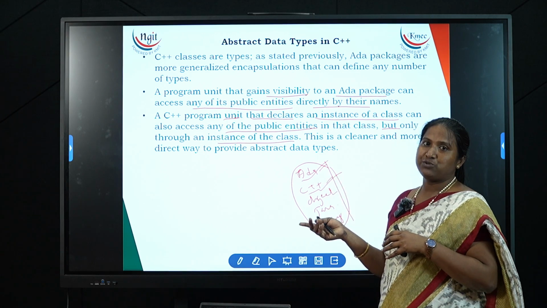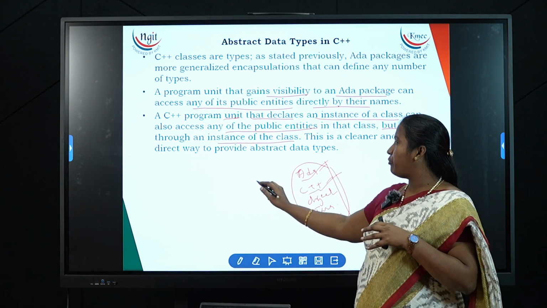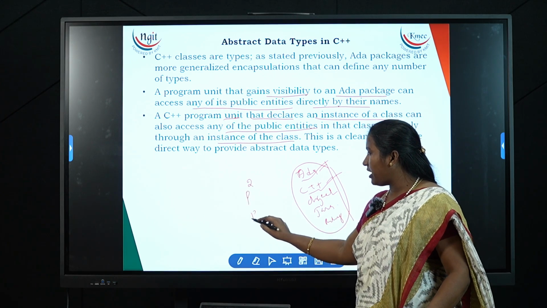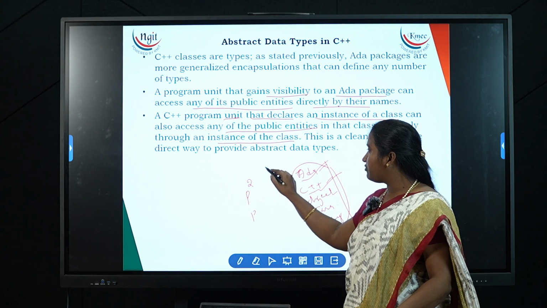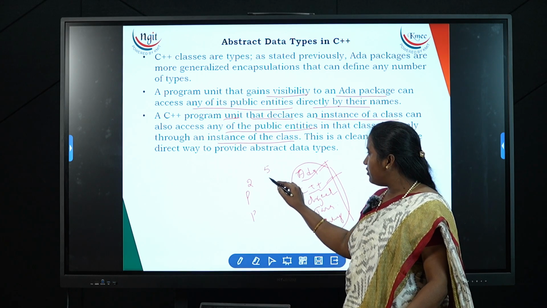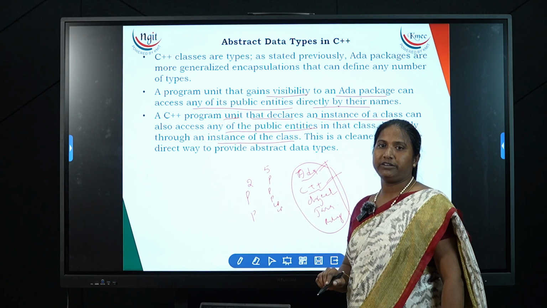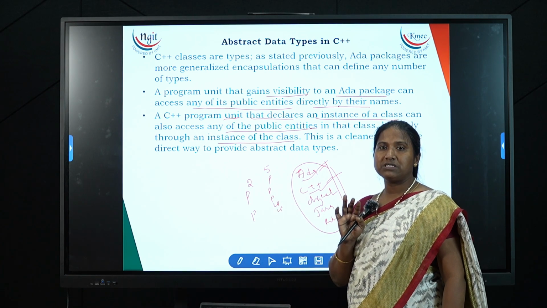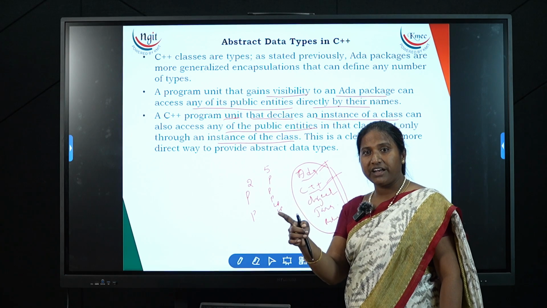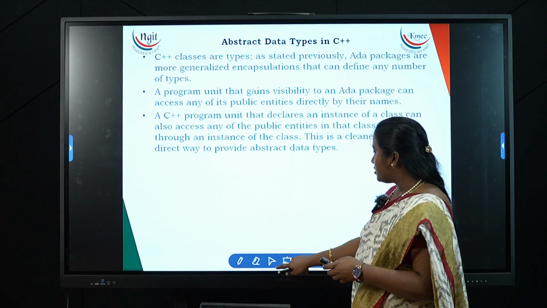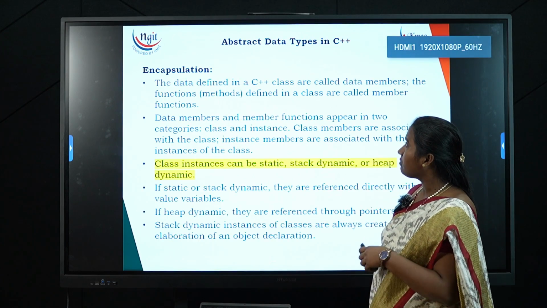The other difference is what? C++ supports only two access specifiers which are public and private. Ada supports 5 access specifiers which are public, private, protected, limited private and limited protected. These are the 3 differences between C++ abstract data types and Ada abstract data types. Now let's move to the next thing.